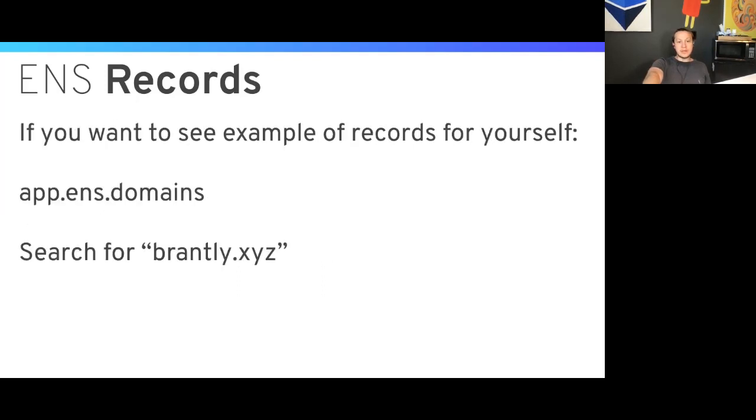All right, so if you want to see an example of records for yourself, you can go to our manager app, which is at app.ens.domains, and search for Brantly.xyz. That's a name that I have on ENS, and I have tons of records set up there so you can see what's possible.